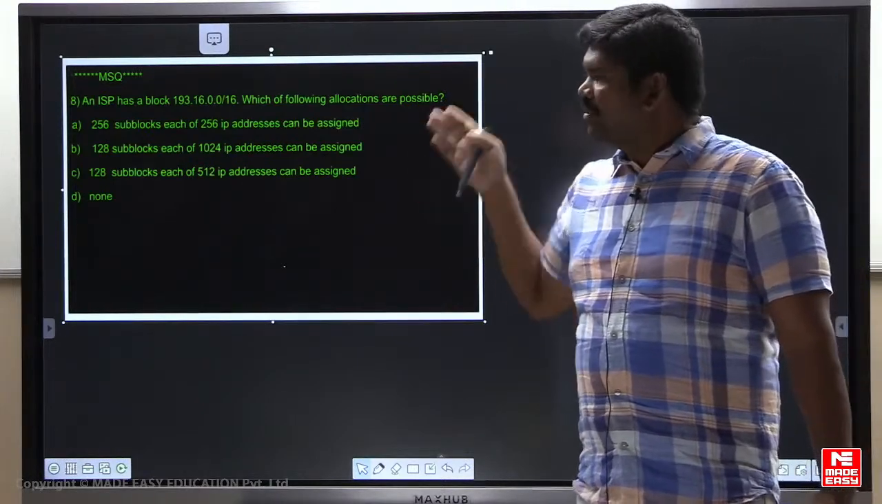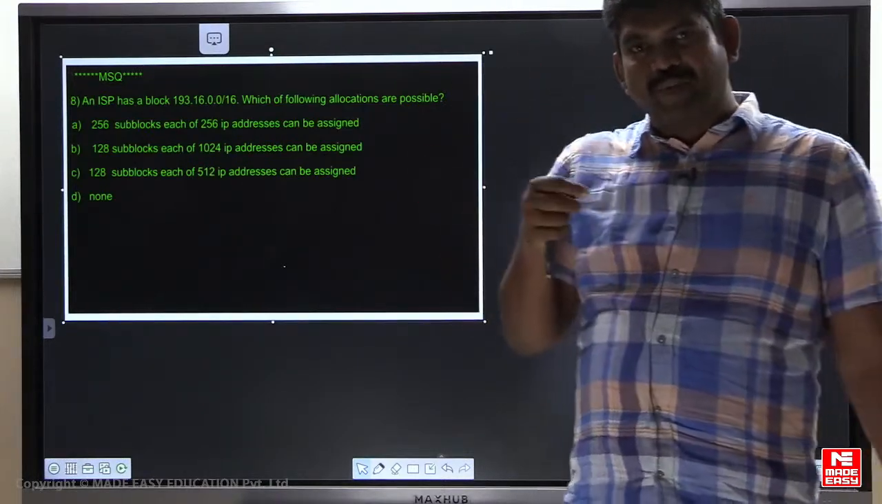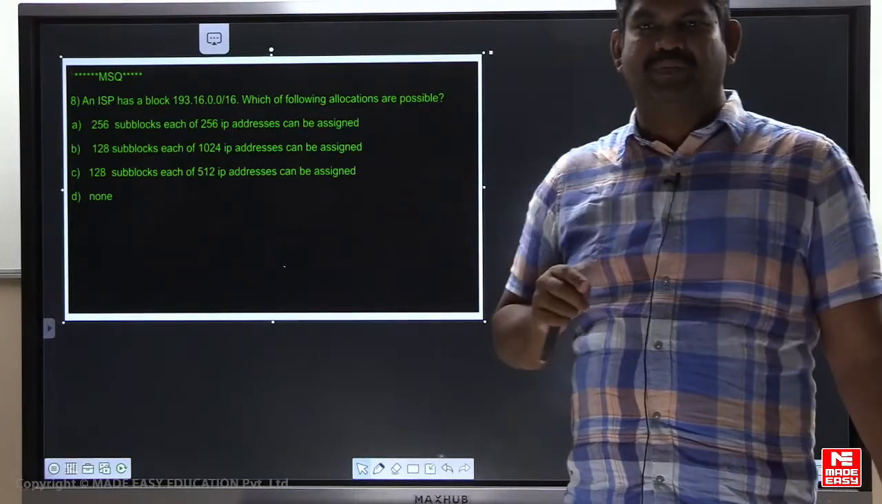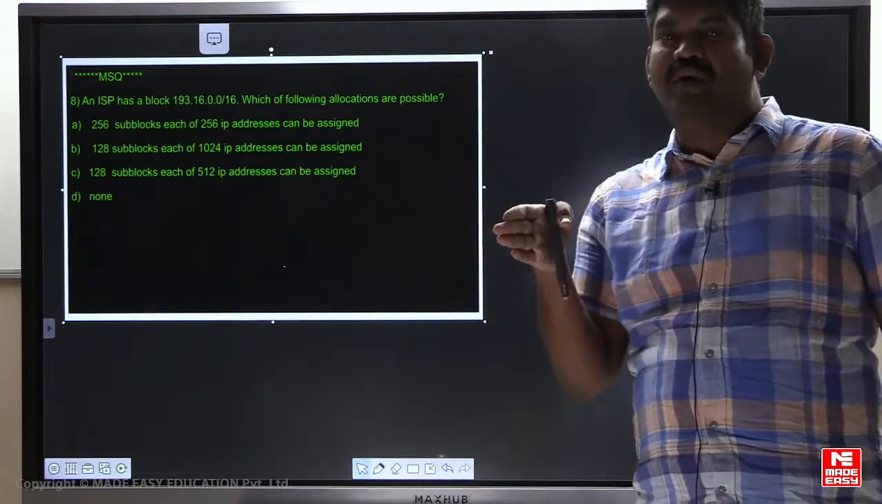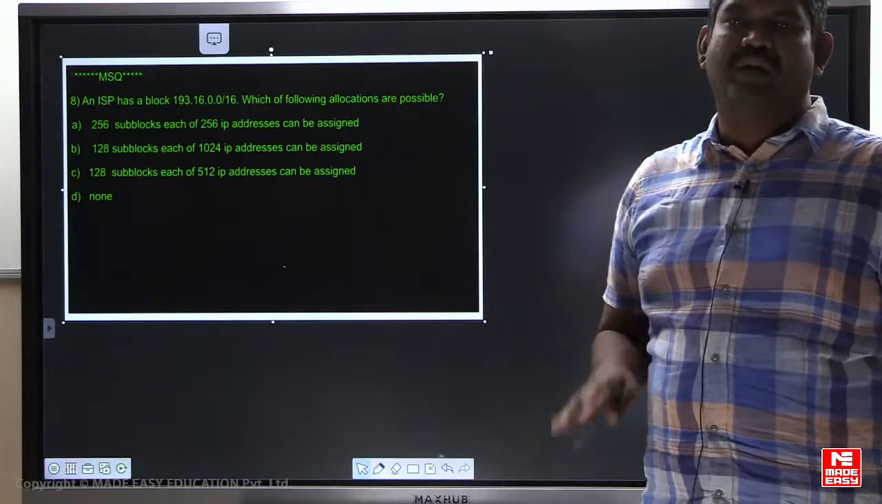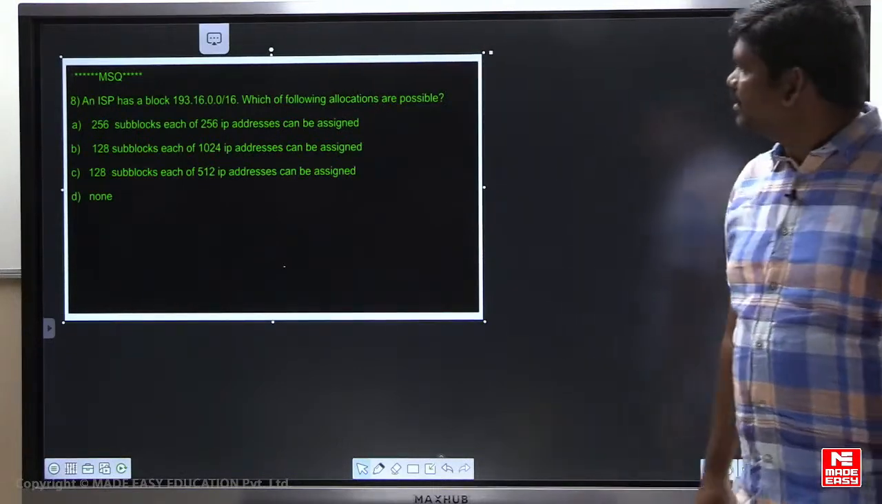It is very simple, but in the actual model, after calculating the last step, you have to check whether the given subblock is falling under the main block or not. You can try this question also.